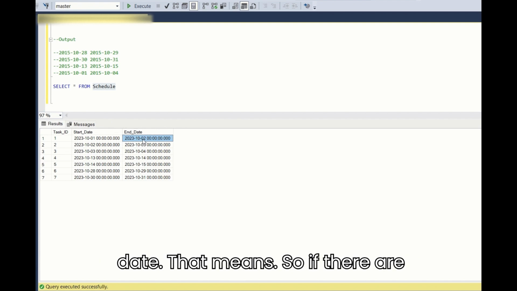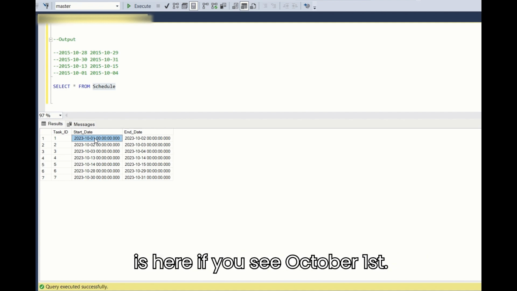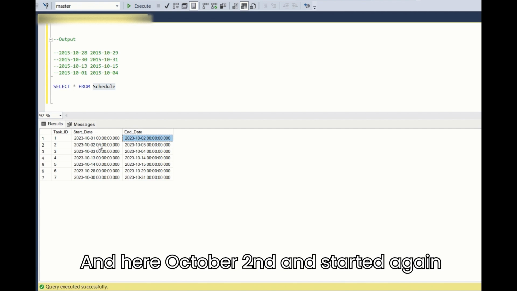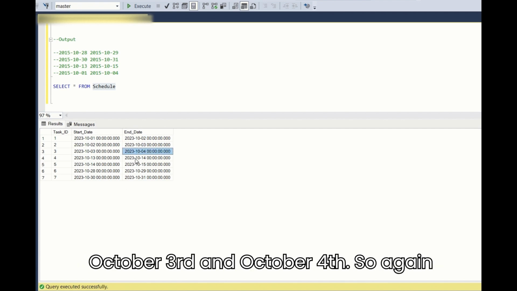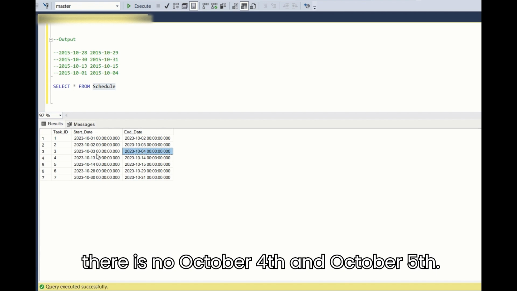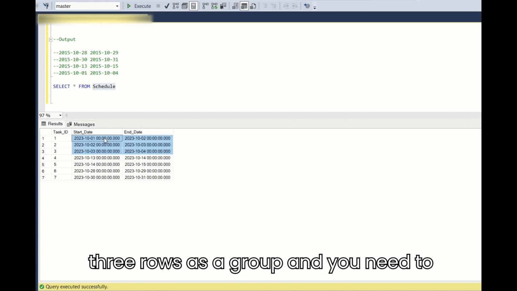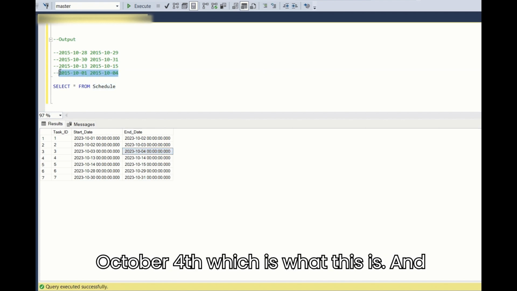That means if there are consecutive days, if you see October 1st and here October 2nd, and start date again here is October 2nd and October 3rd, October 3rd and October 4th. Again there is no October 4th and October 5th. So that's why you need to consider these three rows as a group, and you need to show the start date as October 1st till October 4th, which is what this is.